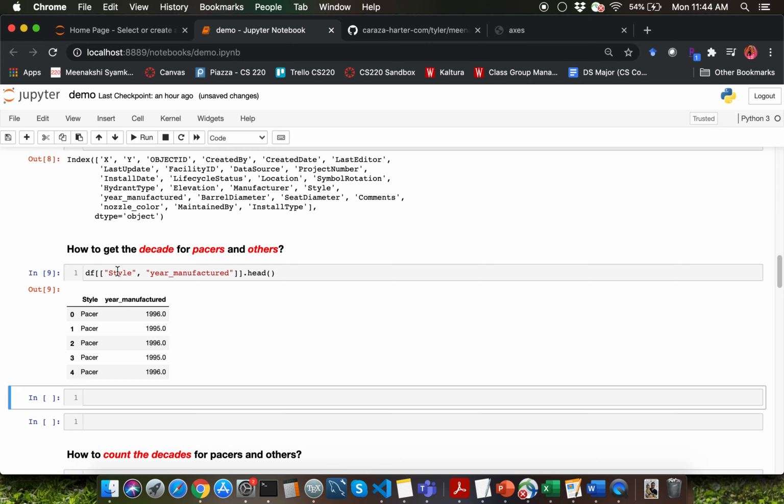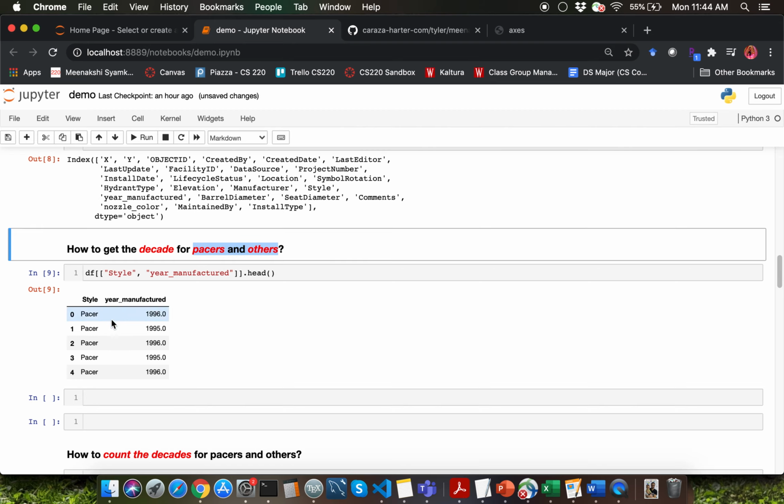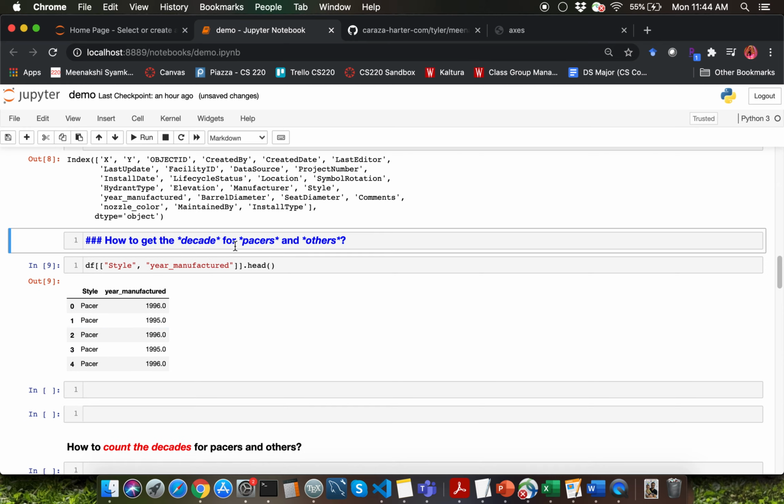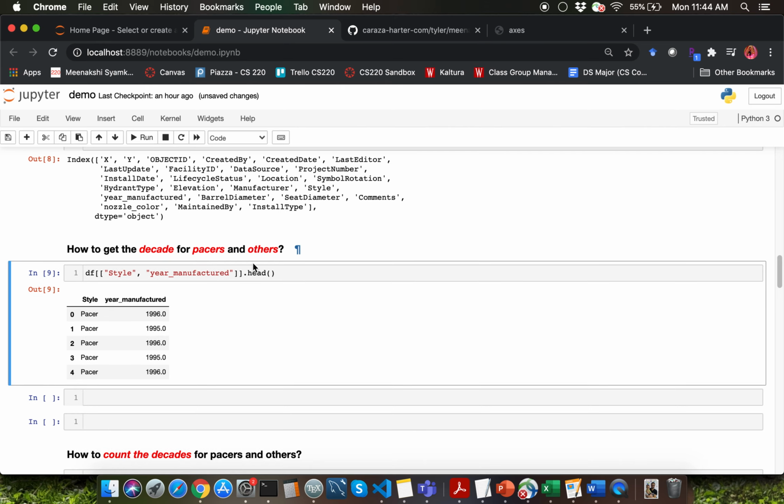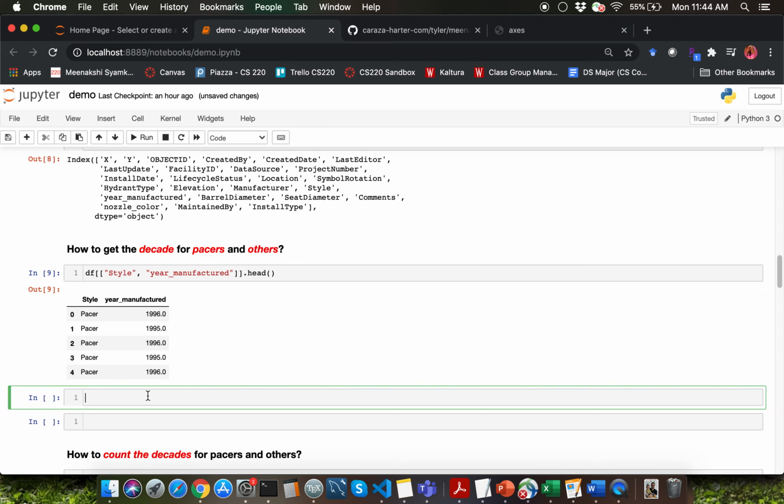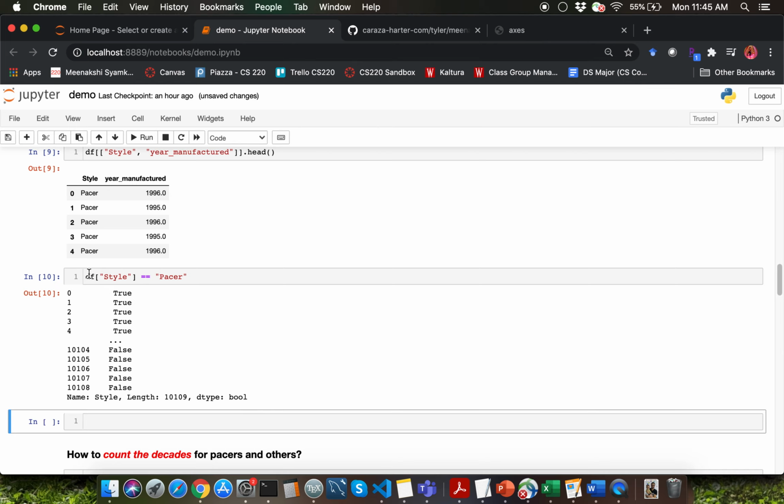What we want to be able to do next is get the decade for pacers and other styles of fire hydrants. Let's split this question into two parts. Let's first deal with the second part. How do we extract part of this data frame which represents pacer data, and how do we extract part of this data frame which represents all other styles of fire hydrants? Recall that we can write a simple Boolean expression like df of style equal to pacer, and this is going to return a Boolean series for us.